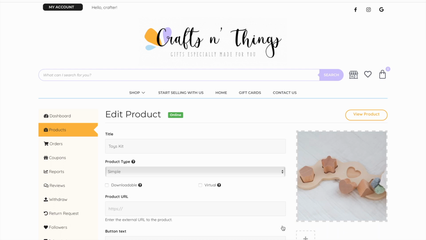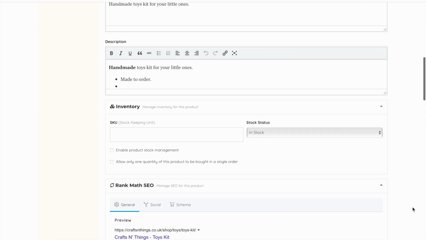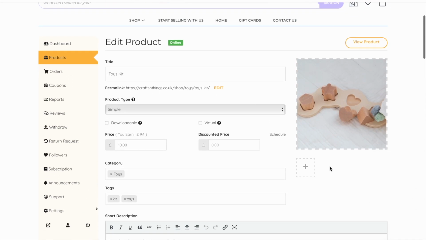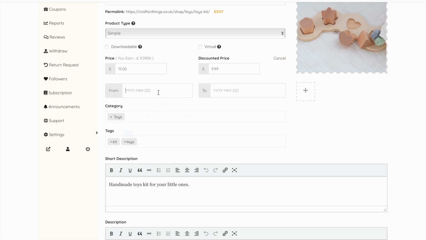As mentioned before, once you have created your product, further options will be shown. Don't worry, your product is saved now and you can always come back to edit it later. Just remember to save it as a draft instead of published if you haven't finished creating your product yet. As you can see, you also have the option to schedule the discounted price for a limited period of time.